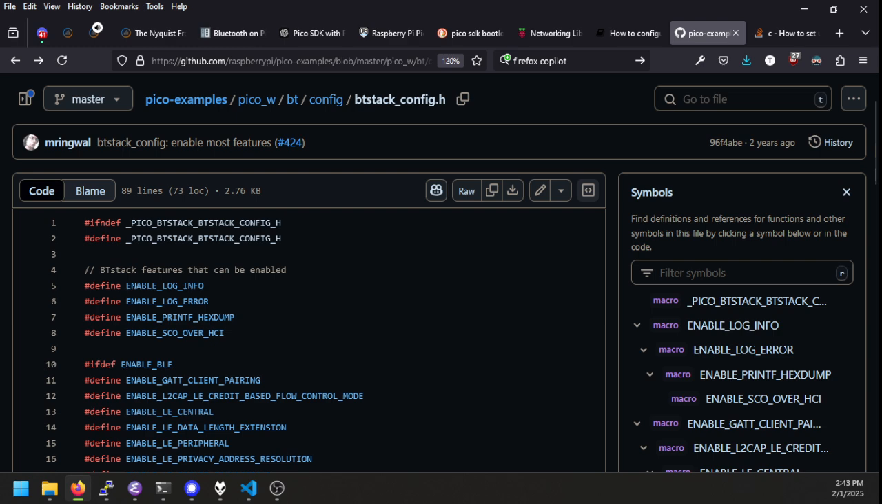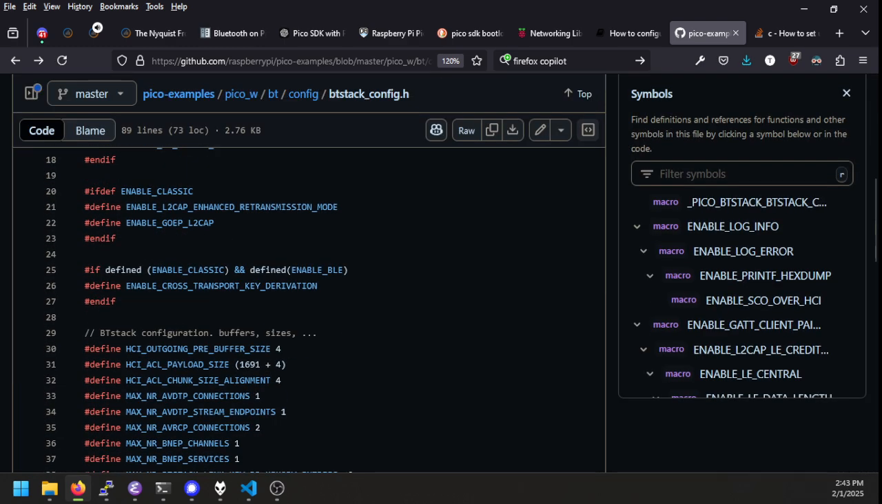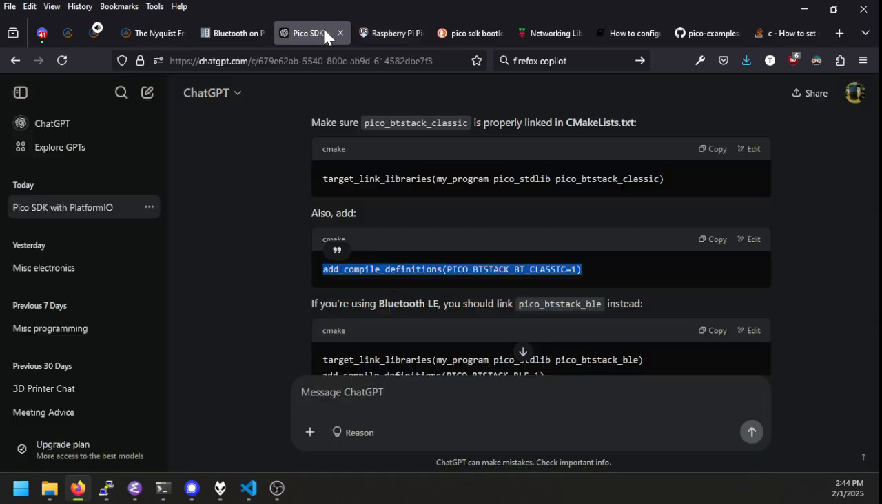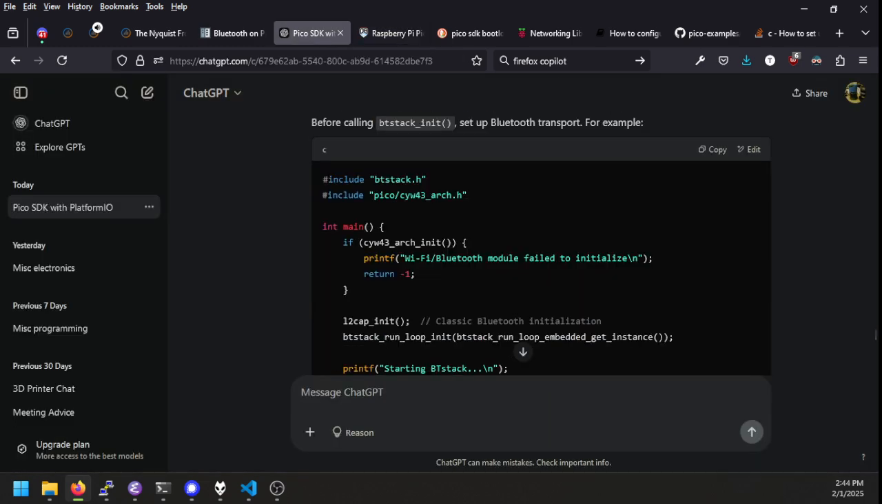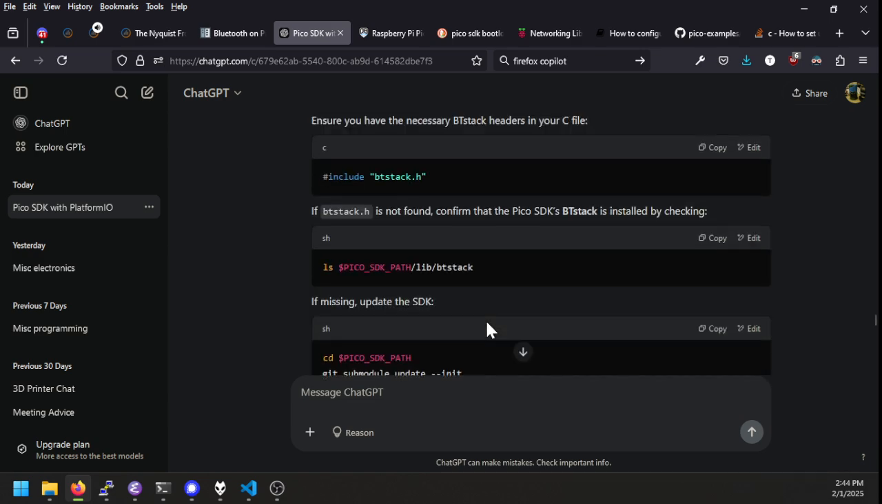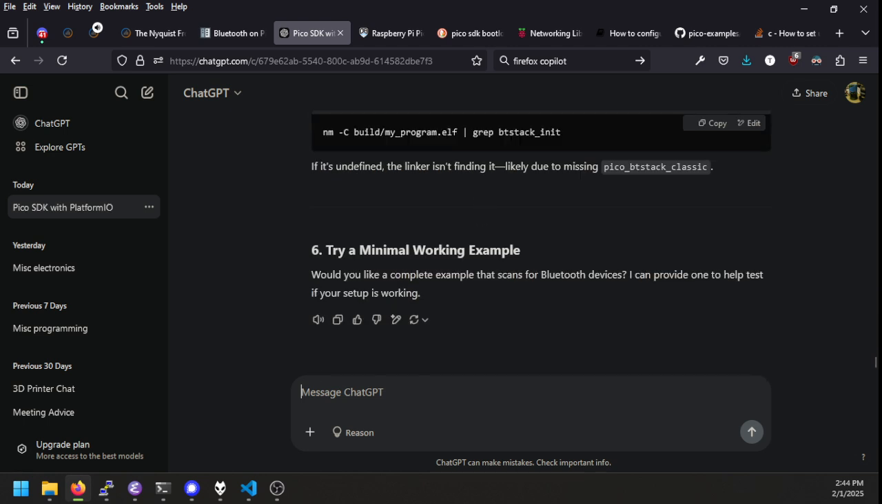BTStack config. Maybe this would have been a good live stream. Thing is, I never know when my kid's going to start screaming and I have to leave to go check on her. I'm going to go to ChatGPT and I'm going to vent at it. I need a BTStack config.h.